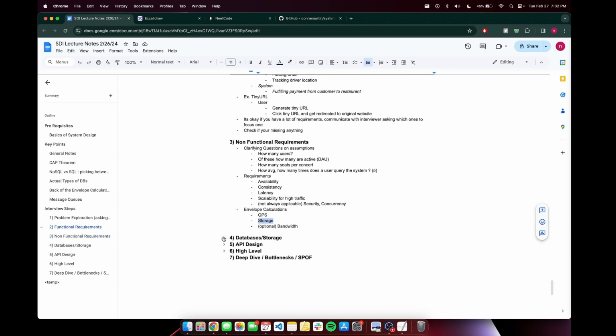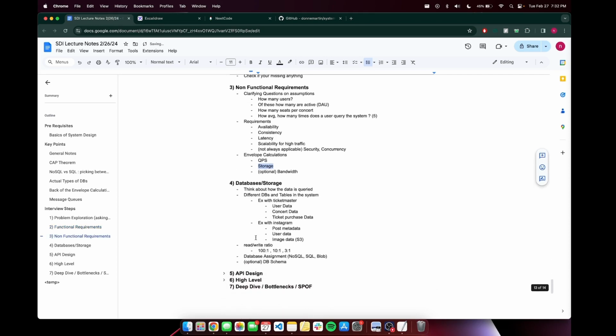Alright, so now we go into the fourth part. When you're thinking about databases and storage, sometimes if you're confused, think about your functional requirements and think about what type of queries are being made in your system, and essentially that will hopefully help you get a better idea of what type of tables or databases you need in your system. Once you have a better idea, then you can get to the next part.